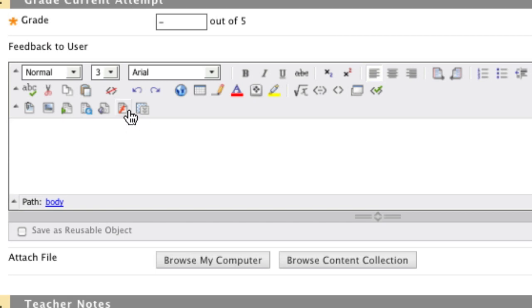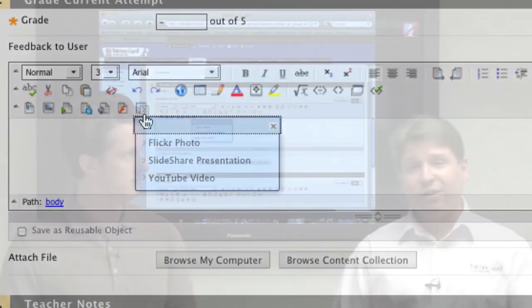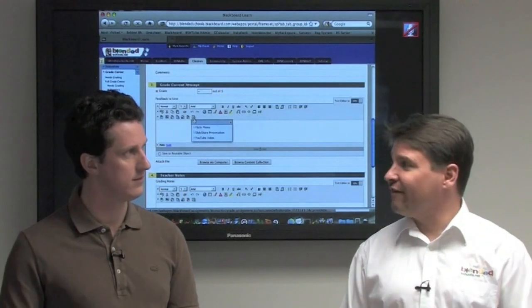And now, because it has the WYSIWYG editor in there, some really cool things is it also gives us our mashup tools. Exactly. I mean, you've got everything. You could attach a video feedback, if you wanted. So if you created a YouTube video for feedback, you could attach that video right for them.